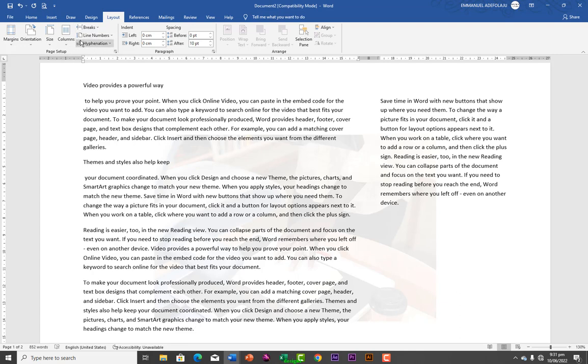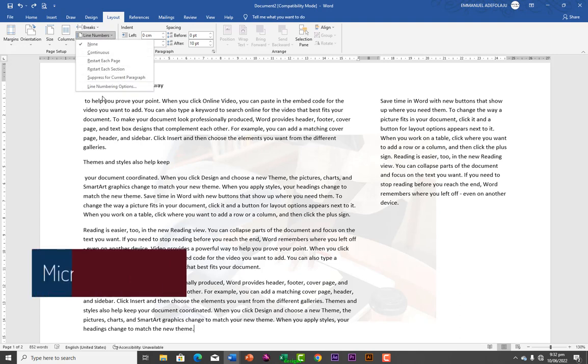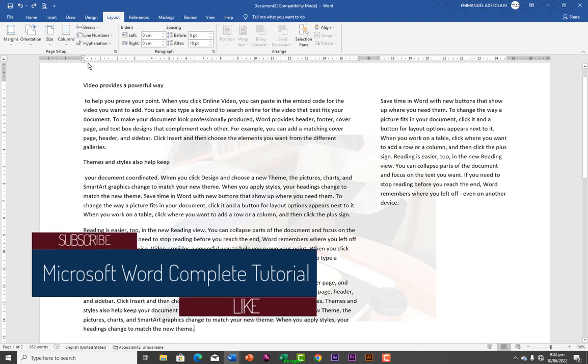So here we have line numbers. So you have continuous, restart each page, and all of this. So you have line numbers here. So I'm going to undo. That's if you want to view the numbers of each line, then you have restart each page, suppress for current paragraph, hyphenation also is right here.